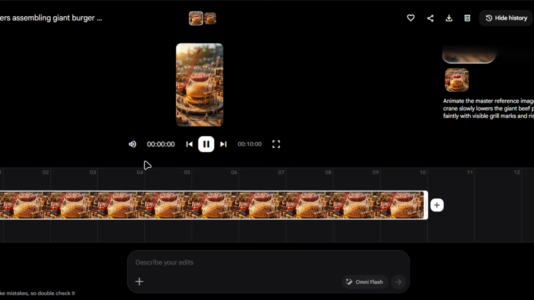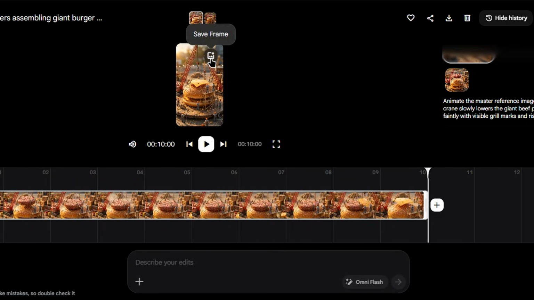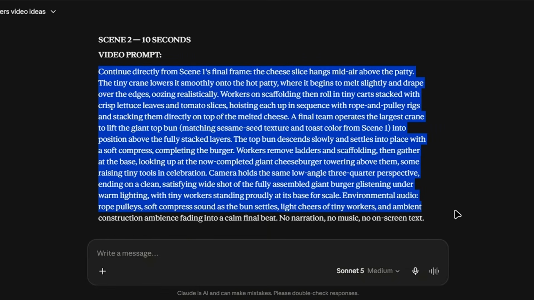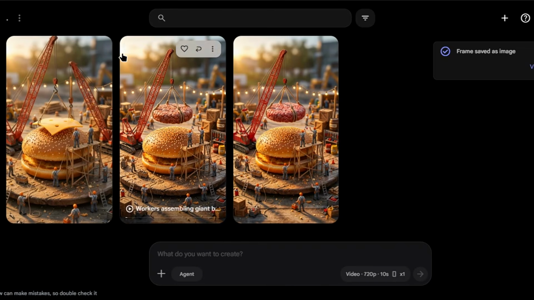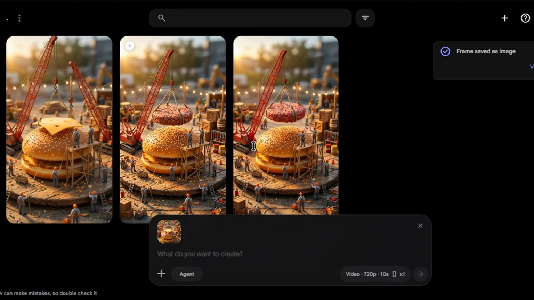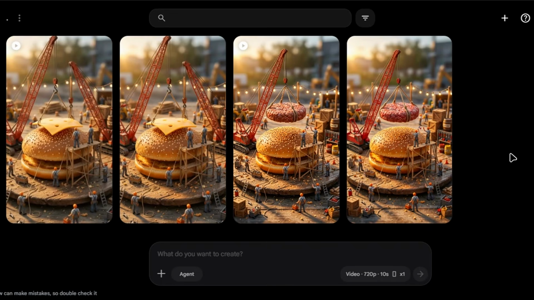Now, click on the generated video and go to the last frame. Click Save Frame to save the last frame. Next, go back to Claude and copy the Scene 2 video prompt. Come back to Flow AI and click the 3 dots on the saved frame. Select Add to Prompt, paste the Scene 2 video prompt, and hit enter. And that's it. Your 20-second video is ready.